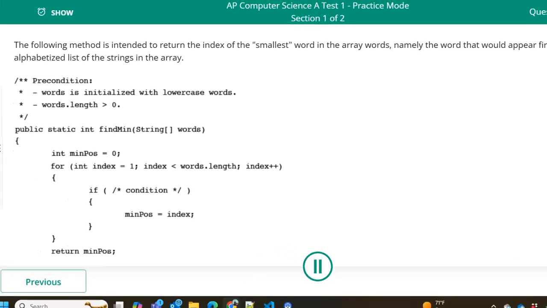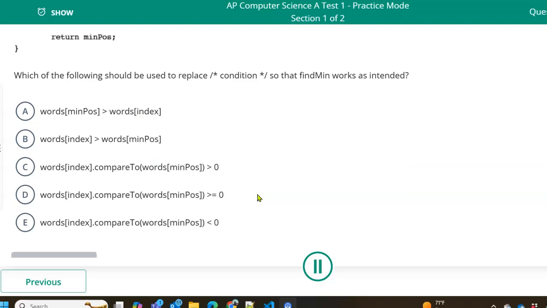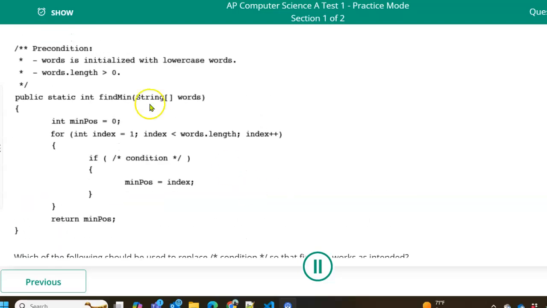The following method is intended to return the index of the smallest word in the array words, namely the word that would appear first in an alphabetized list of the strings in the array. Okay, I'm not going to read it yet until I see what the question is. Which of the following should be used to replace condition so that find min works as intended? Okay, good question. Let's see what's going on here. Min pos equals 0. We're going to start with index at 1.